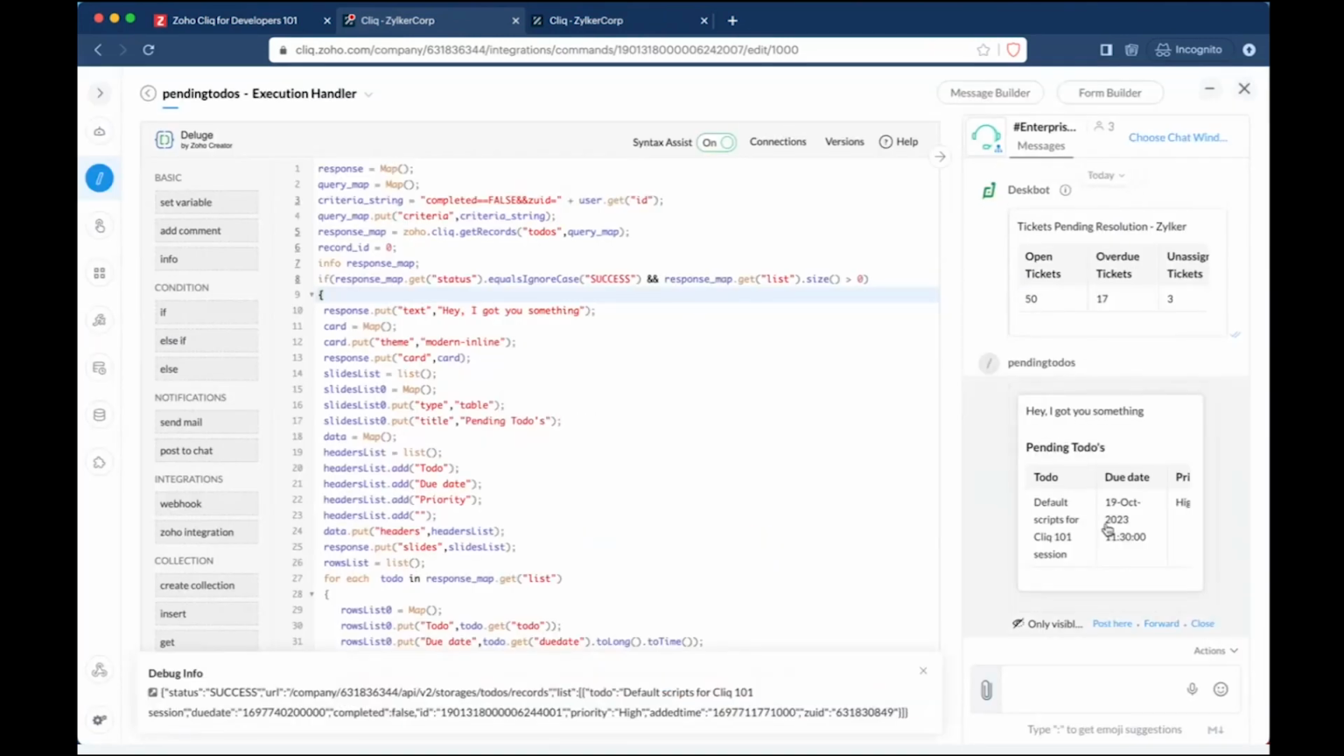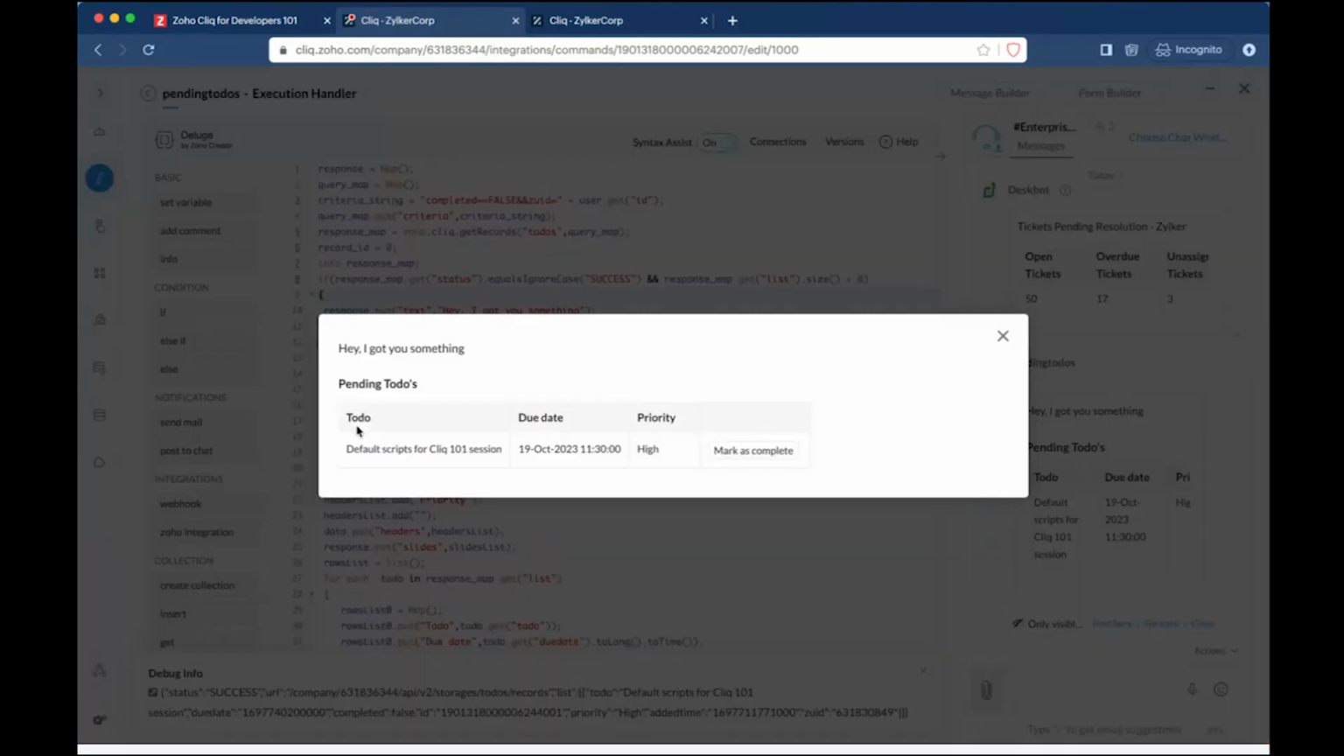As we can see here, we got a card with the only to-do which we have, which is not marked as complete. So here we have the to-do content and the due date which we have set and the priority. Also, we have an option to mark this to-do as complete. So clicking on this button again invokes a function, but we have not created any function for this. So let me create that.